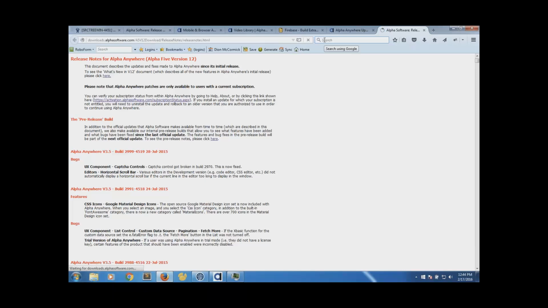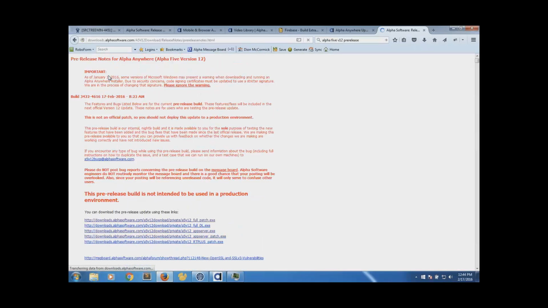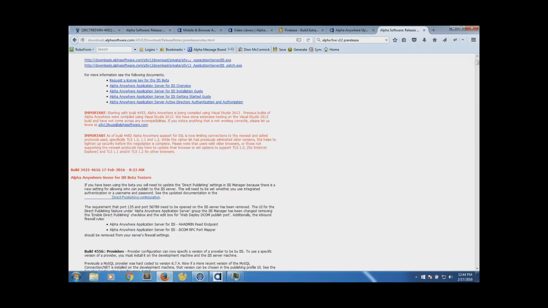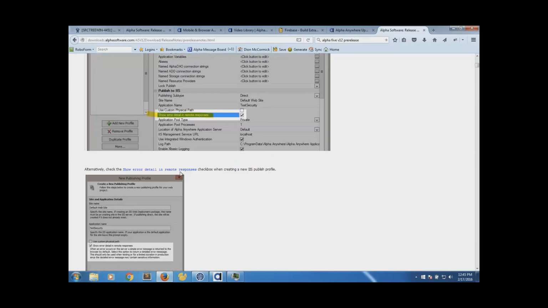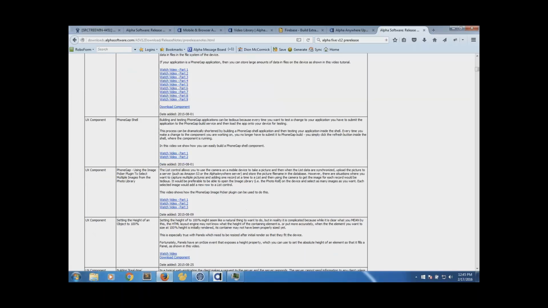All you have to do, by the way, is if you search for Alpha 5 V12 pre-release, it's going to find the pre-release notes for Alpha Anywhere. And in here, it gives you what the current version is, the date and time it was released, and then in here are the actual downloads, either the full patch or the full download. Also, remember, you need to have your development environment and your server in sync. Here's a lot of information on IIS, and then there's extensive release notes that go in here that talk about that. And so let me see if they've added.